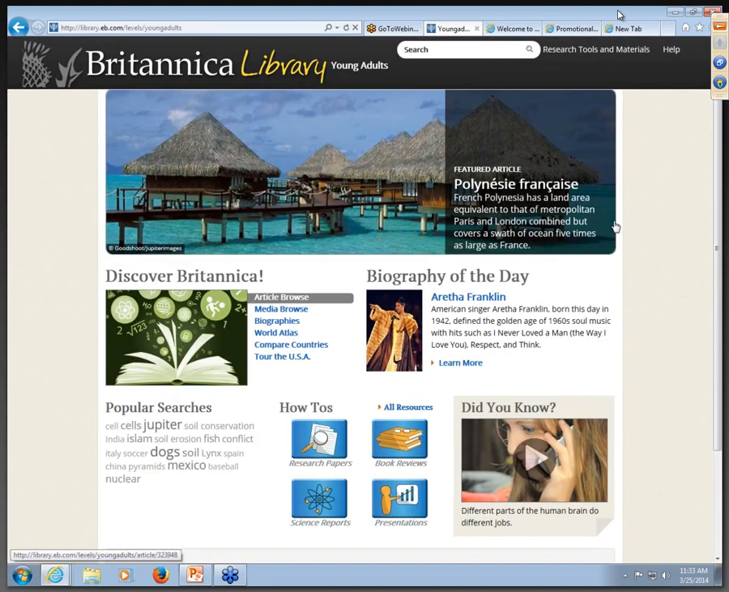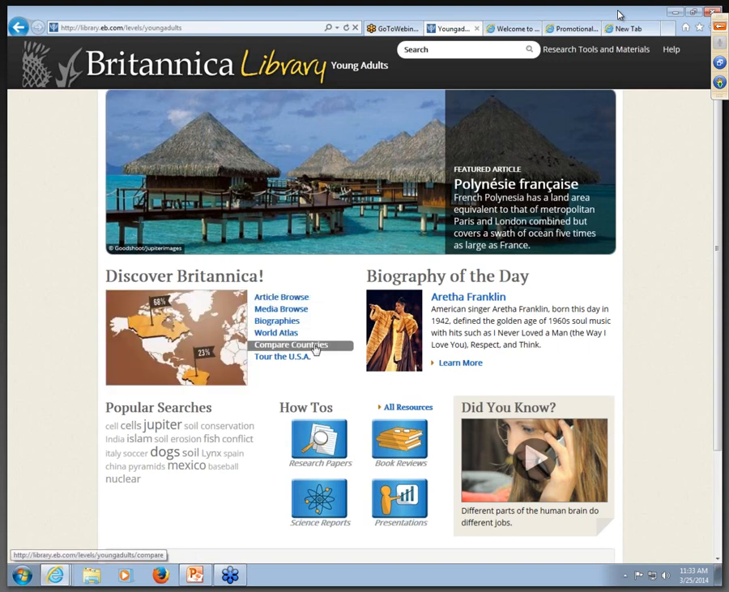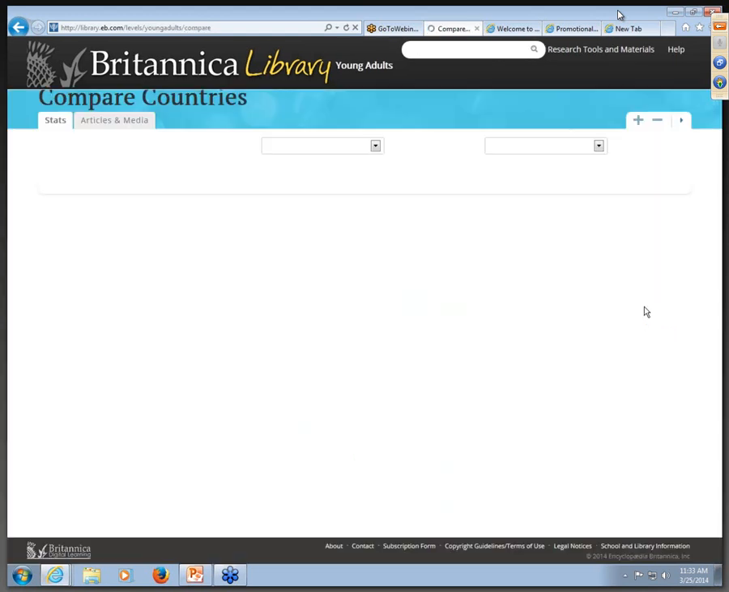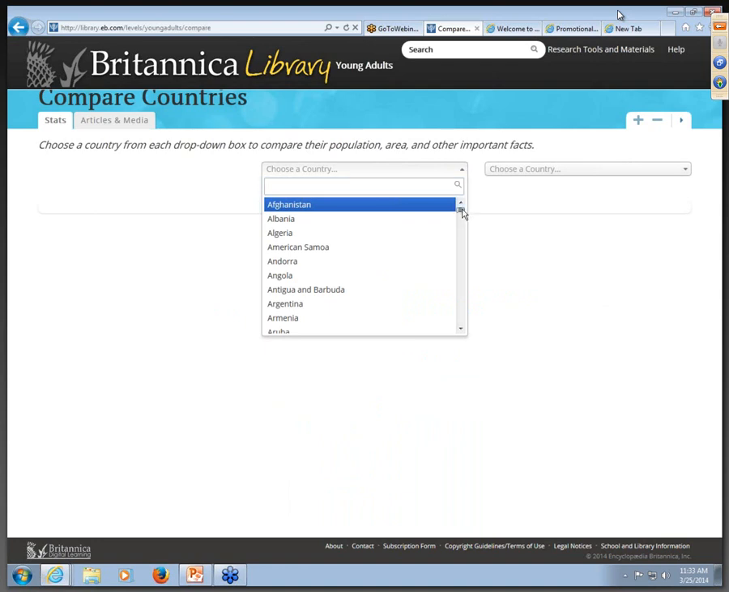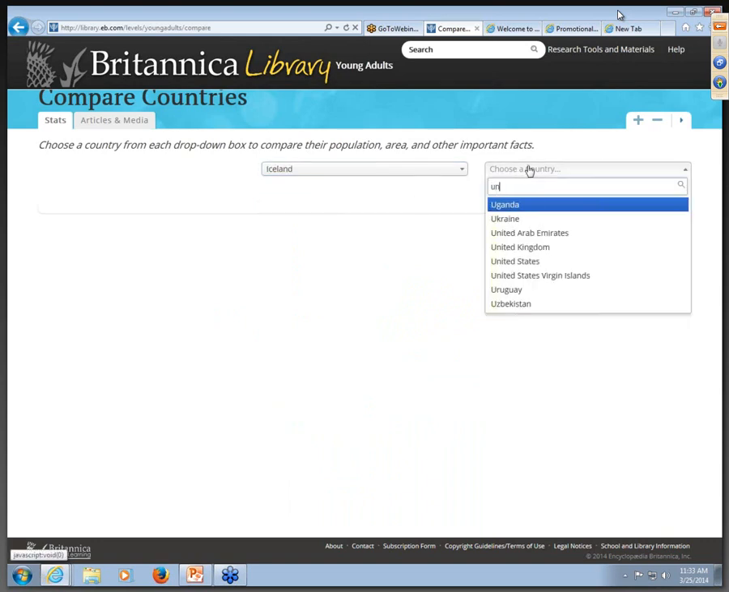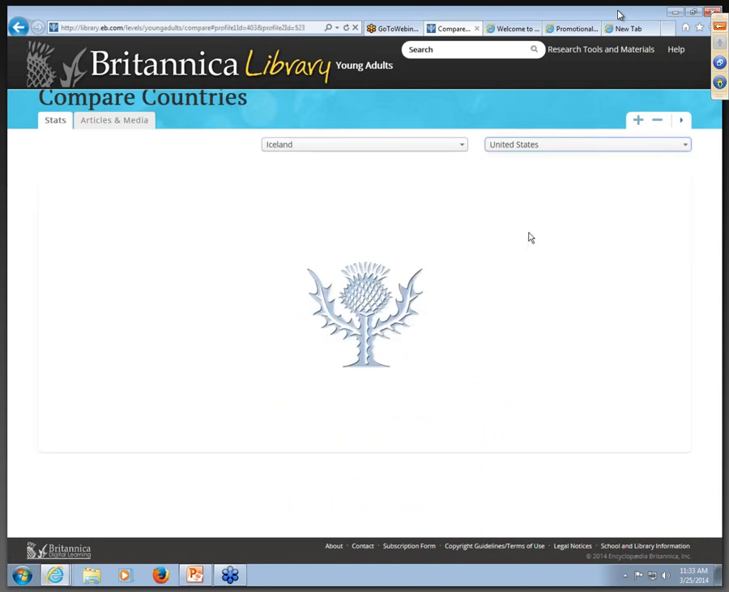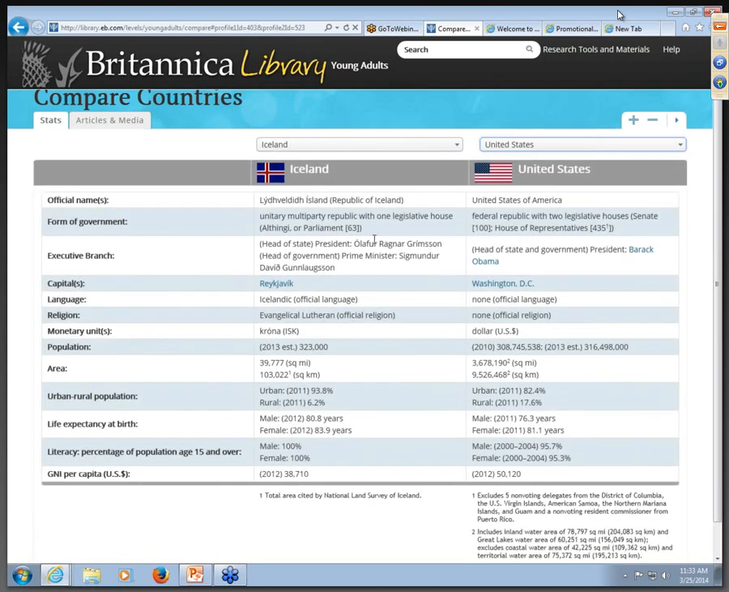Let's look at a couple of other things here. Under our Discover Britannica, the next one we're going to look at is called Compare Countries. This lets students or patrons look at information, facts, data about different countries side by side. Again, I can scroll down through my list or I can start typing, and let's stick with Iceland here. And then we choose a country to compare it to. What it will do is bring up information about population, language, religion, urban population, literacy, things like that.